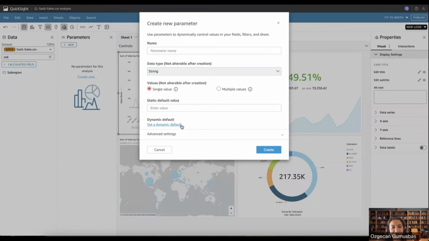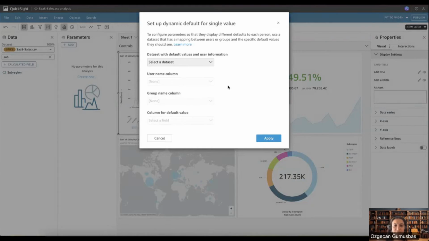But we said dynamic. We want a dynamic filter, right? Like we want this filter to change for each team. So then it comes to this set a dynamic default. When you click on this, if you know the row level security, column level security in QuickSight, this is a very similar approach. So you again create this sheet where you either add username or user group, and later on for that user group and username, what you would like to see for a specific column. So we have this column default value.